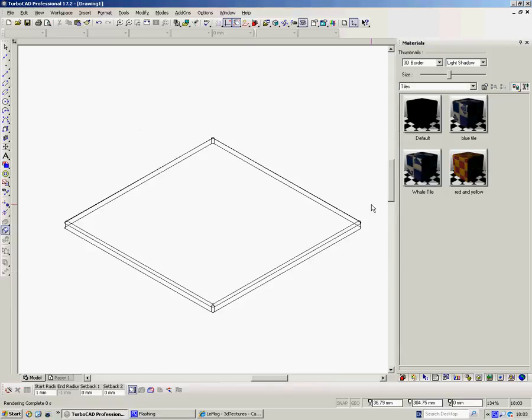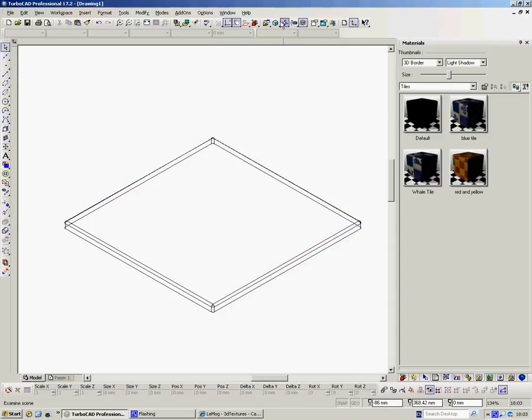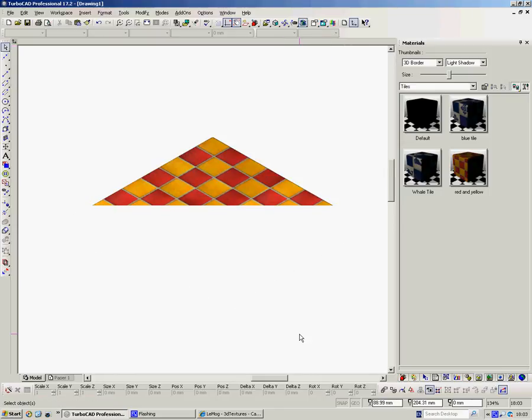So if I now need to impose that material on that palette, I just select the tile. I double click on the palette there, and that's imposed. And at the moment I'm in wireframe. If I click on here, I'll get quality rendering. There's my tile.